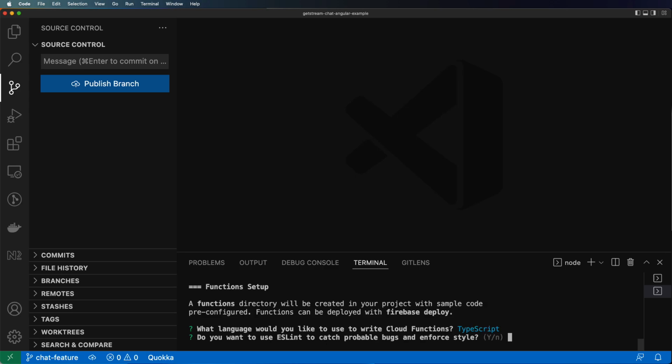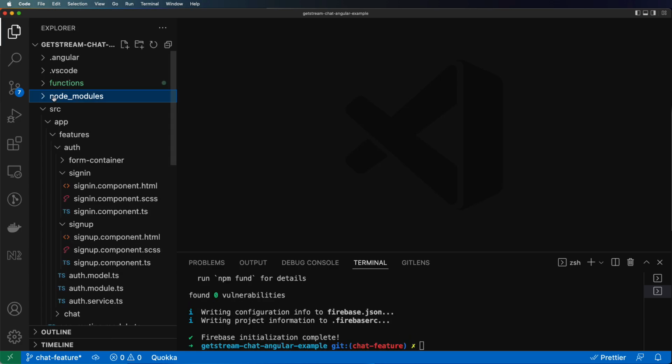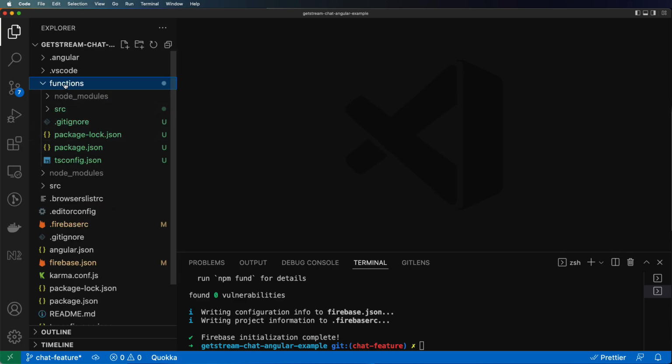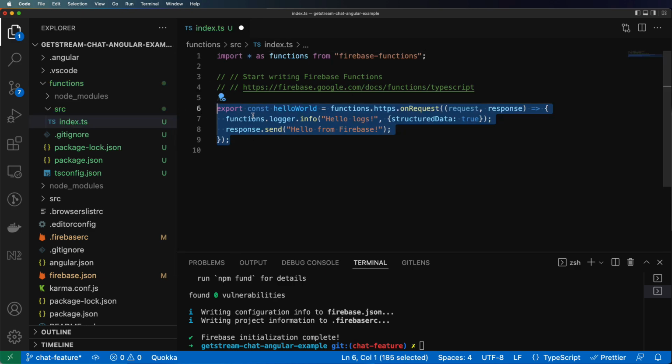And okay, I don't need ESLint for this particular case. Do you want to install dependencies? Yeah, let's do it. Here we go. We have the functions folder in the root of our project. Maybe not the best place, it could probably be better to have a monorepo, but okay, it's fine as well. So we have this source folder, and here is our first dummy Firebase Cloud Function.